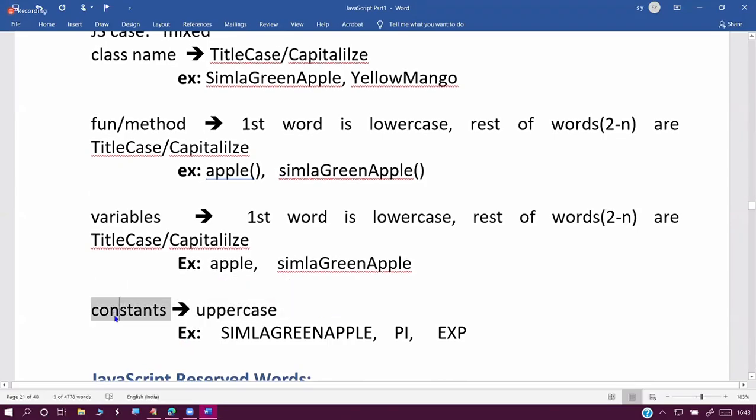Constants are some special variables. For constants, the complete name is in uppercase. The full name should be written in uppercase only. You go like this: PI, EXP, all are capital letters. This is also a variable, one type of variable. But why, sir, are some variables in one style and some in another? Again, it is symbolic representation.